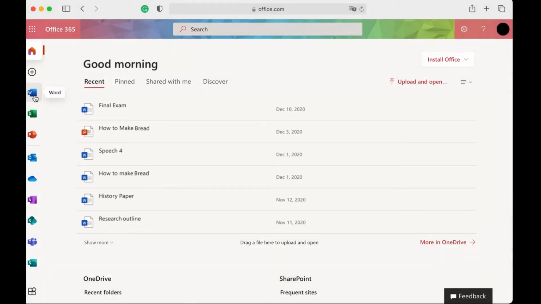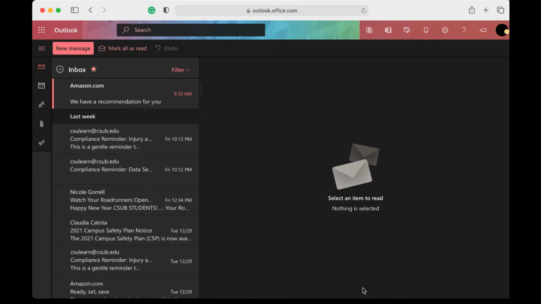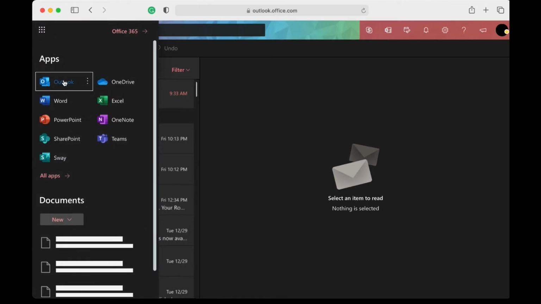Here, you can use your Microsoft Word, Microsoft Excel, Microsoft PowerPoint, Outlook, OneDrive, OneNote, SharePoint, Teams, and Sway. You're going to select Outlook, and now you're in your CSUB email. On your CSUB Outlook, you have access to various things. If you go to the left side, next to Outlook, you'll see you have access to your apps. These are the same apps you have access to on Office 365.